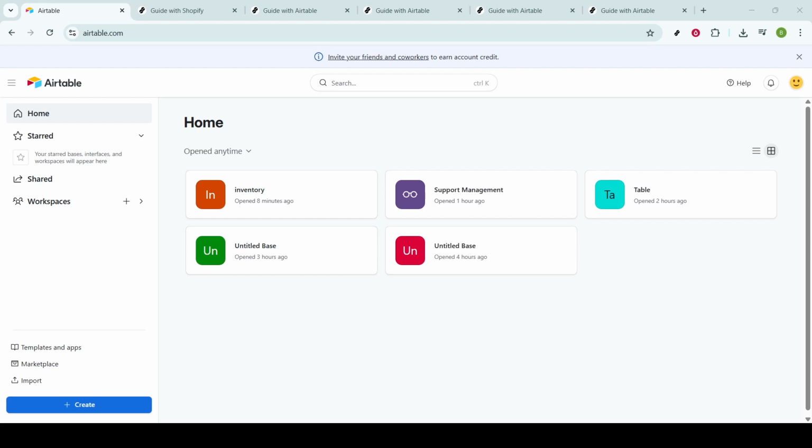Firstly, you'll want to head over to the Airtable homepage. If you don't already have an account, be sure to sign up and log in. Once you're on the homepage, you'll notice a variety of options to explore. Take a moment to familiarize yourself with the layout to make the most out of Airtable's features.